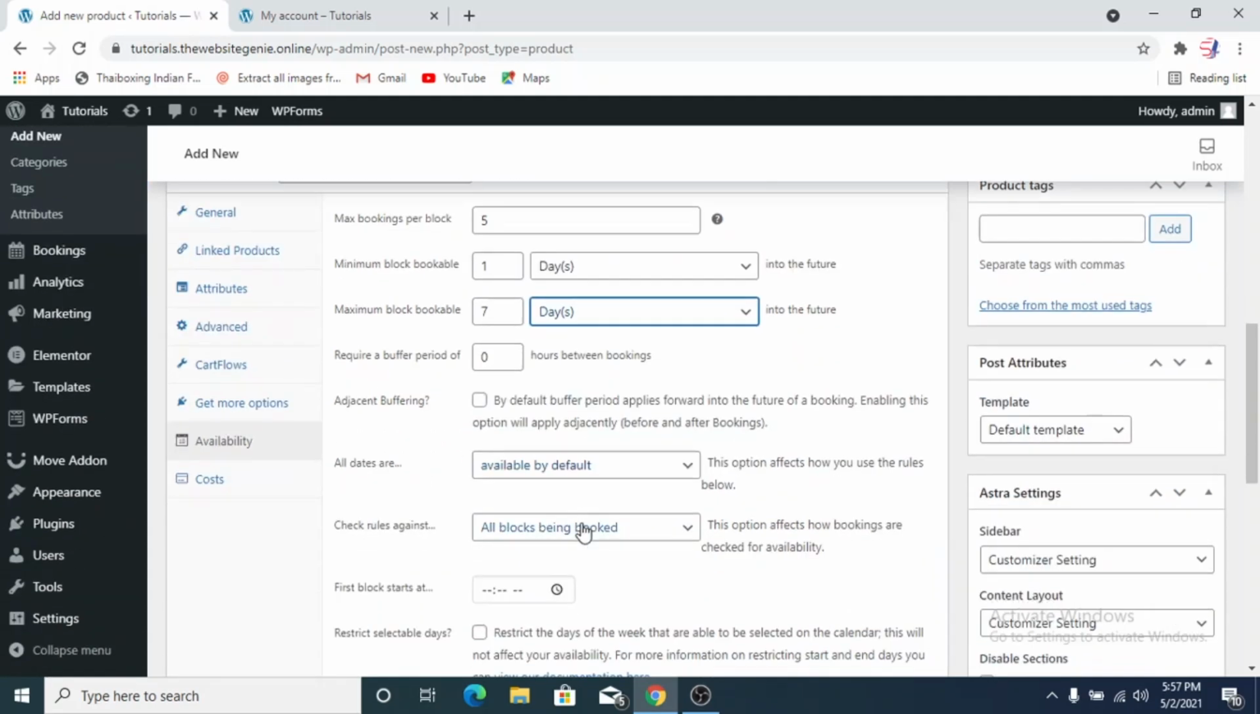Then comes requires a buffer period. This is only applicable if there's only one person or maybe one resource that you have to cater to bookings. In that case, you can have 2 or 3 hours between bookings, so that the person can take some rest, or maybe for the arrangement that has to be made for the booking to be completed. So that is a buffer period. And adjacent buffering is more like the buffer period itself. It's just buffering between 2 separate blocks.